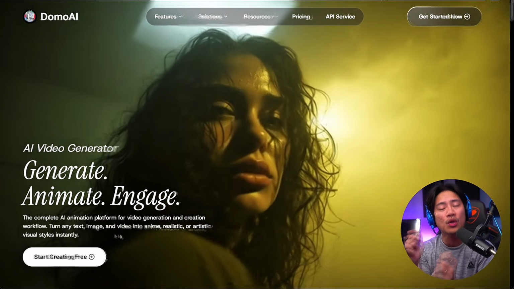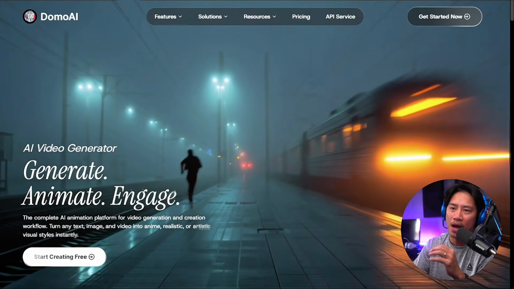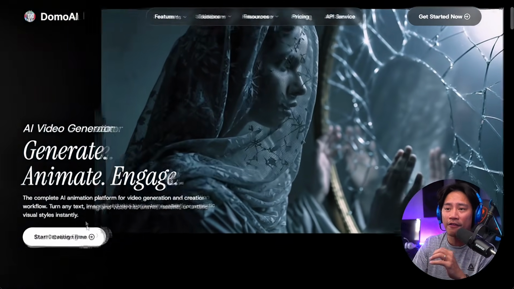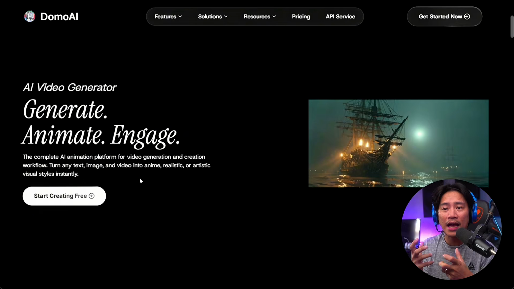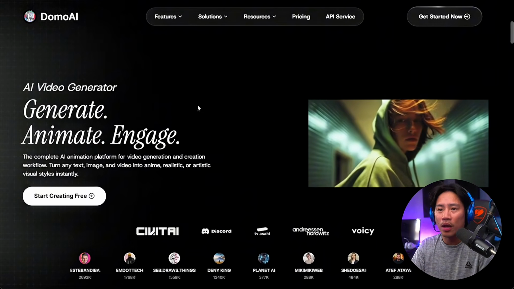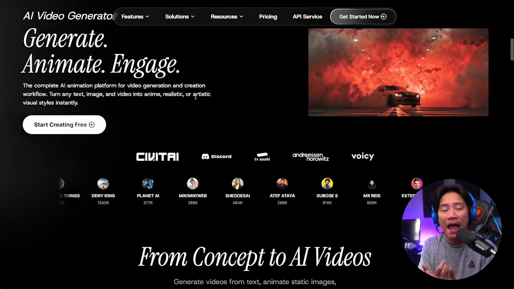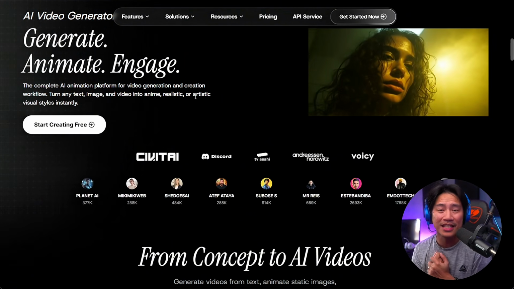Alright, so for this one, we will be talking about DomoAI. It is actually a cutting-edge creative platform, guys, that is designed to generate high quality images and videos using advanced artificial intelligence technology.